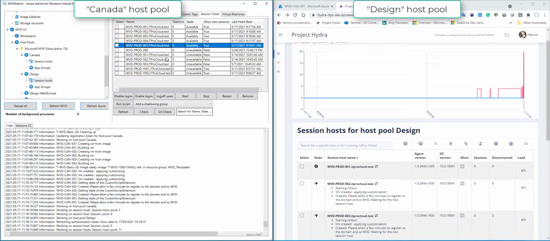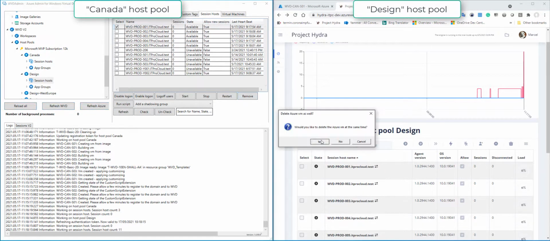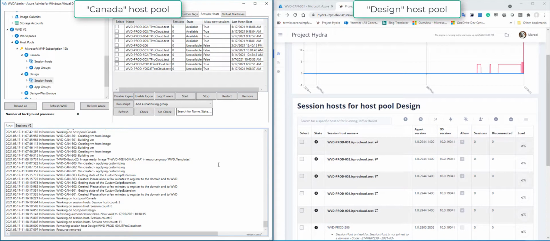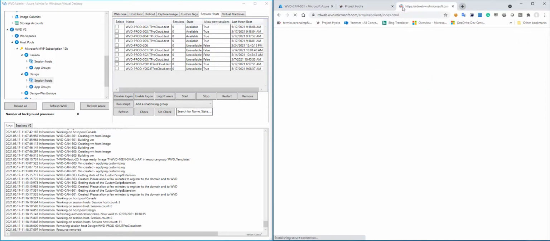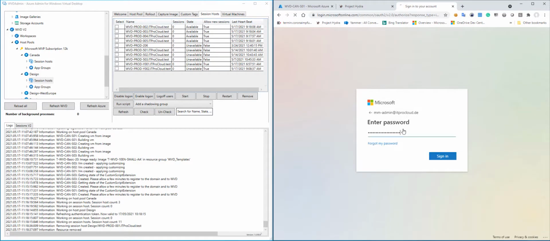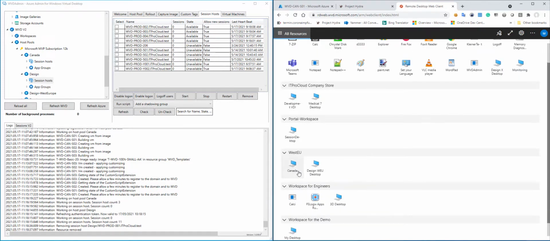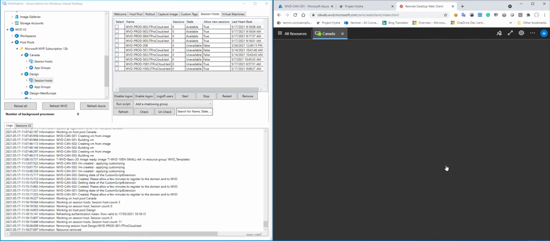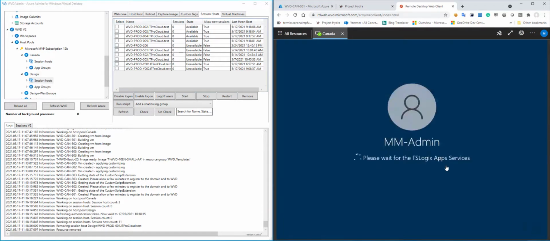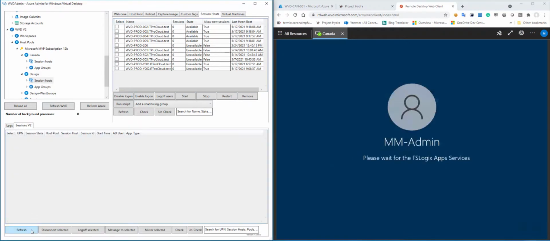And let me check this from the WVDAdmin side and let us remove one session host. And the good thing is Hydra will detect that one session host is missing and will roll out a new session host to scale up the host pool like the configuration. So and then log in to one of the session hosts I deployed with a 64 GB image based on ephemeral virtual machines, the smaller size.